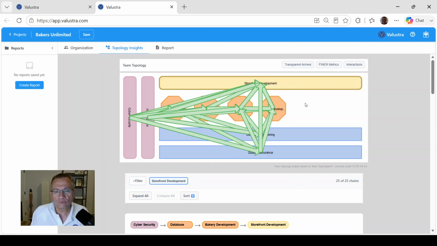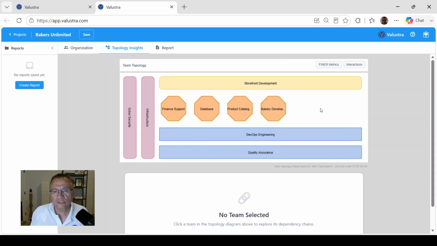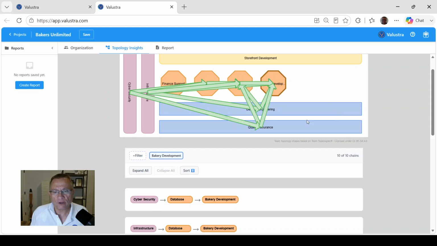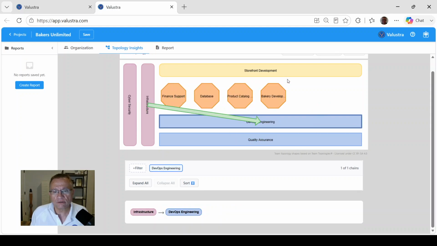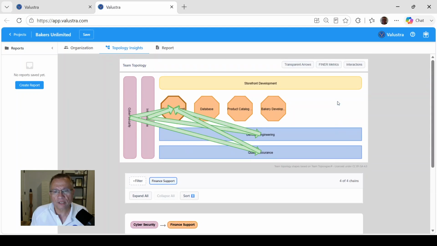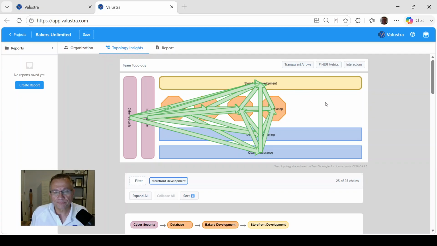By the way, if you want to reset the arrows and clear them out again, just click anywhere outside of the boxes and the arrows will disappear. You'll notice as well that down the bottom here, we have an area where it says no teams are selected. So this will light up with a bunch of information when we select a particular team. You can see that happening when I click on any one of the teams to see the different arrows that might be in play between the different teams and their connections. So I'm going to keep on looking at the storefront development team for now.